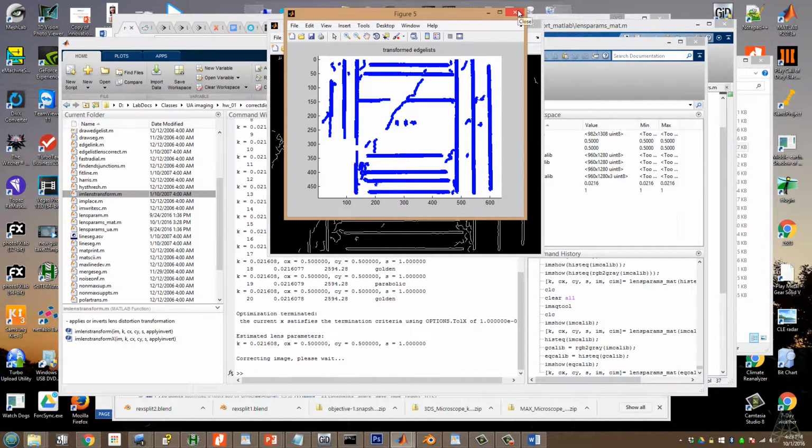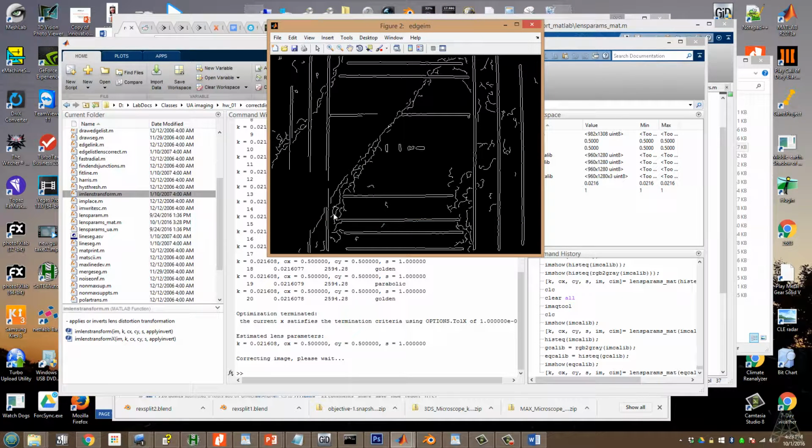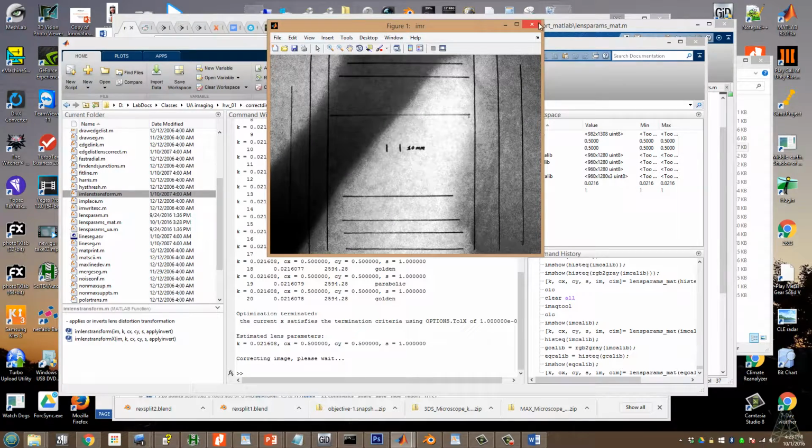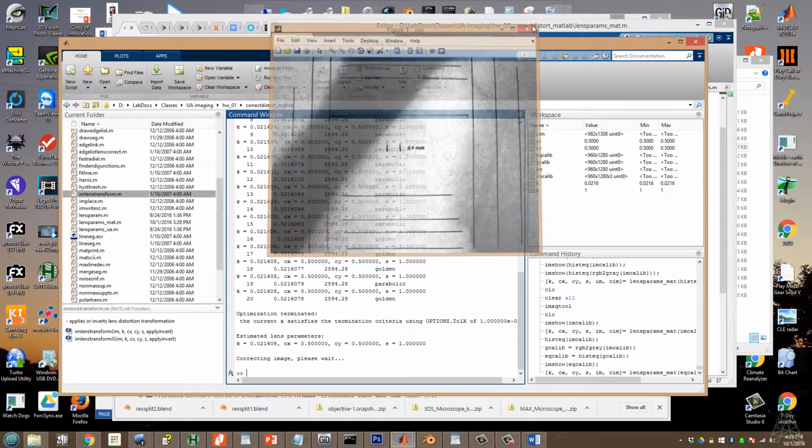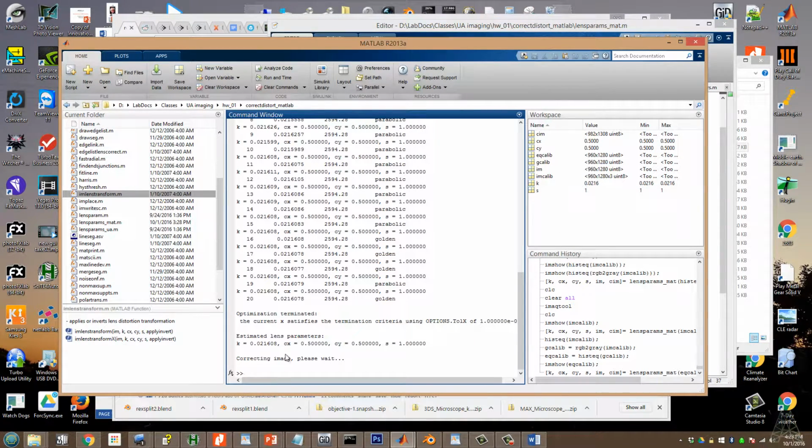Okay, so now we have our calibrated image, and these are the edges that were detected. So it focused on the lines, obviously. And we are ready now to capture the image of the object that we want to measure the shape of. So I'm going to go ahead and put a white piece of paper down, and I'm going to capture an object. And here's the object that I want you to capture.